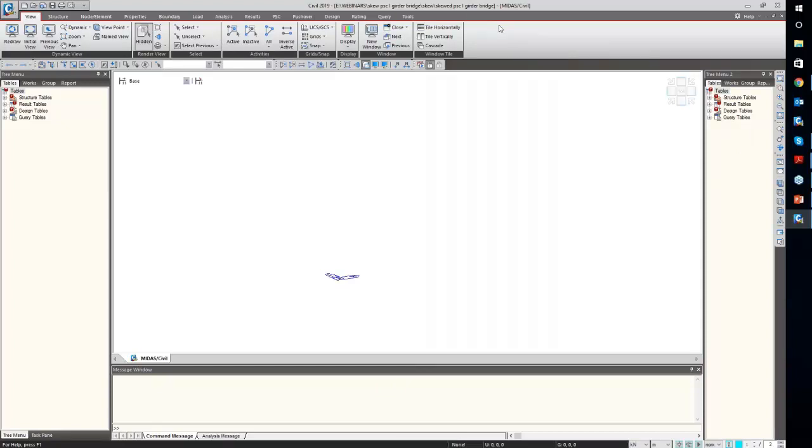For some people who have joined only in today's session, I will just give a brief introduction of the software. Basically this is the main window of my software. Whatever modeling I will be doing will be reflected in this main window.